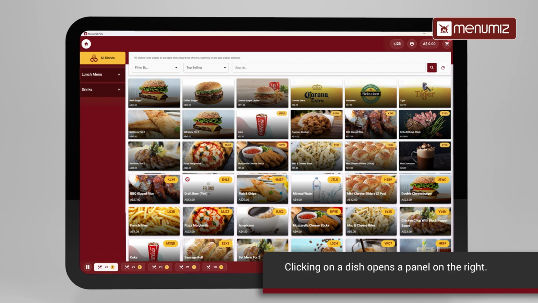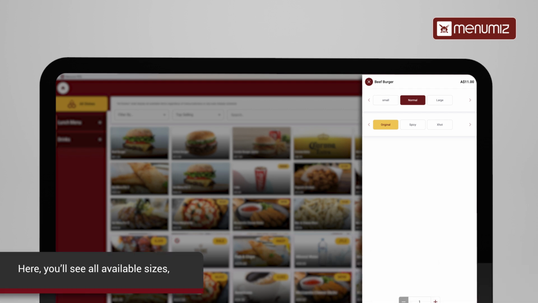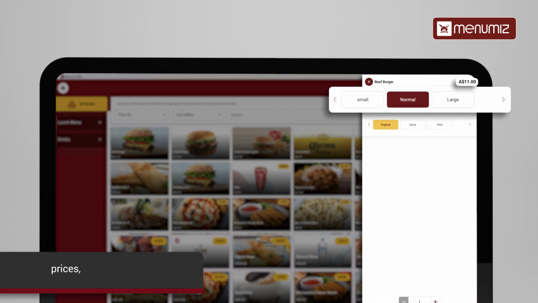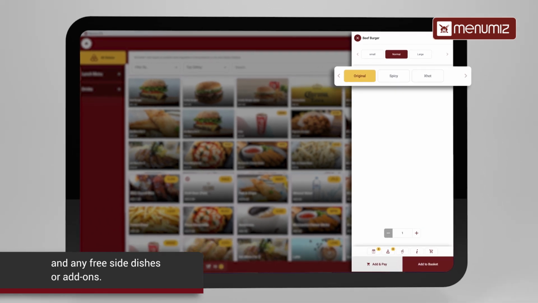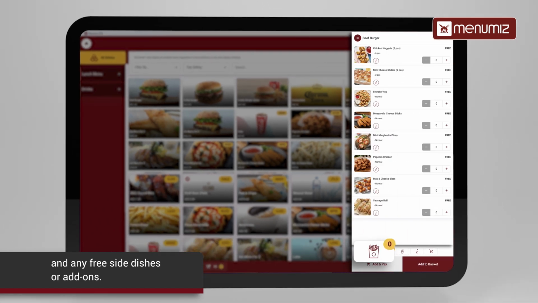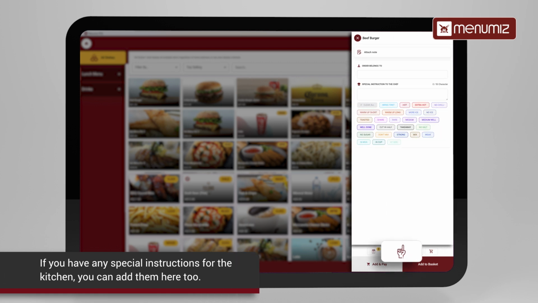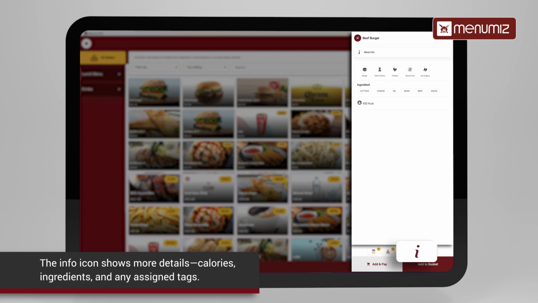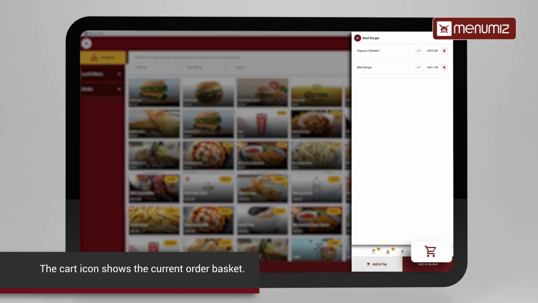Clicking on a dish opens a panel on the right. Here, you'll see all available sizes, prices, variations, and any free side dishes or add-ons. If you have any special instructions for the kitchen, you can add them here too. The info icon shows more details: calories, ingredients, and any assigned tags. The cart icon shows the current order basket.